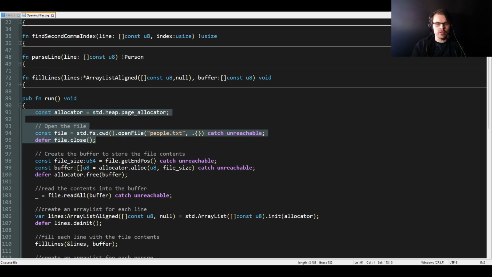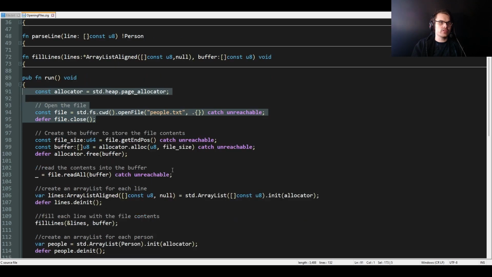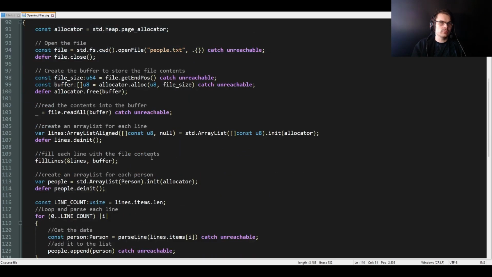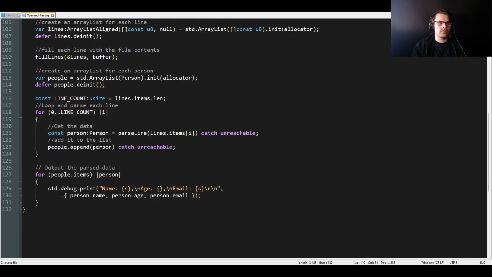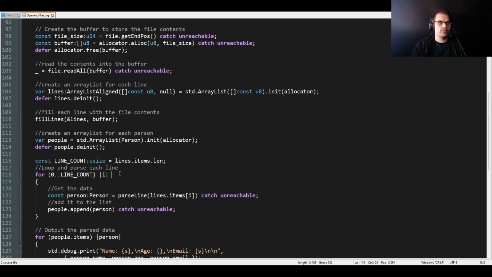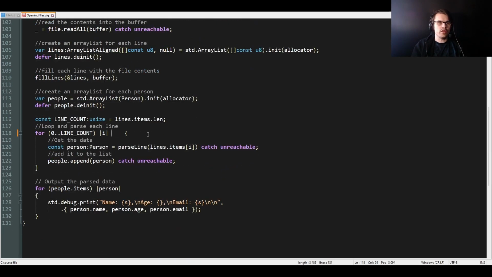I'm just going to copy from this. I don't remember exactly file size. Okay, create the buffer to store the file contents. Read all. File read all into the buffer. Create an array list for each line. I don't think I need to create an array list for each line. Do I need to do that? I don't remember. Excuse me while I relearn the entire language of Zig. People get annoyed if I don't do that.